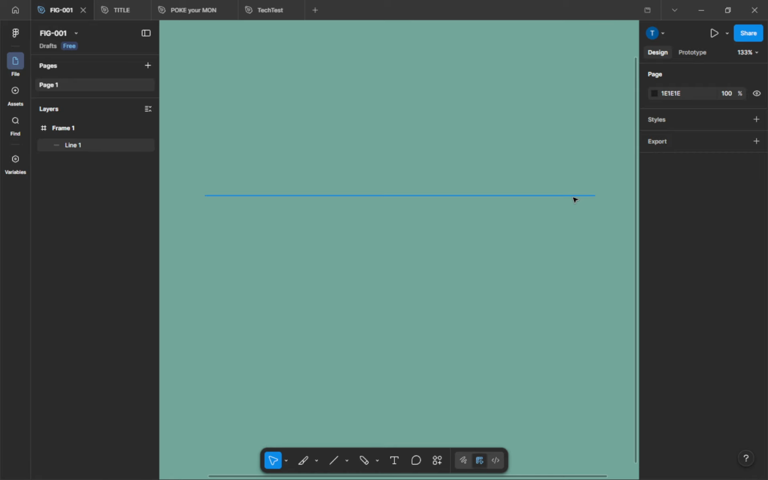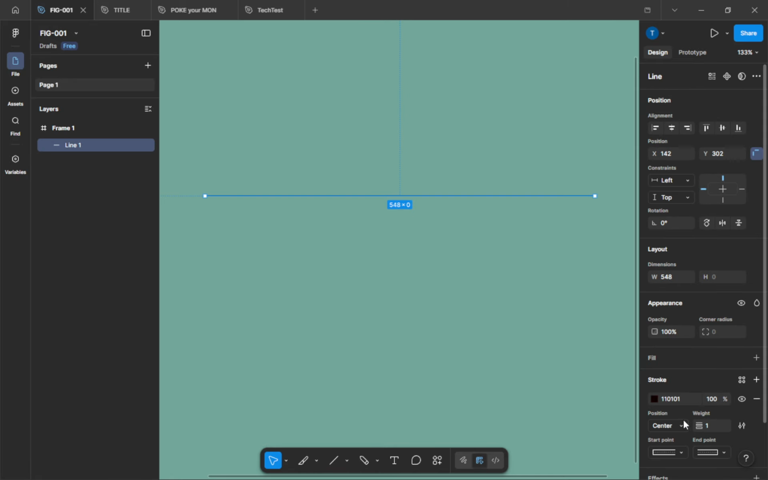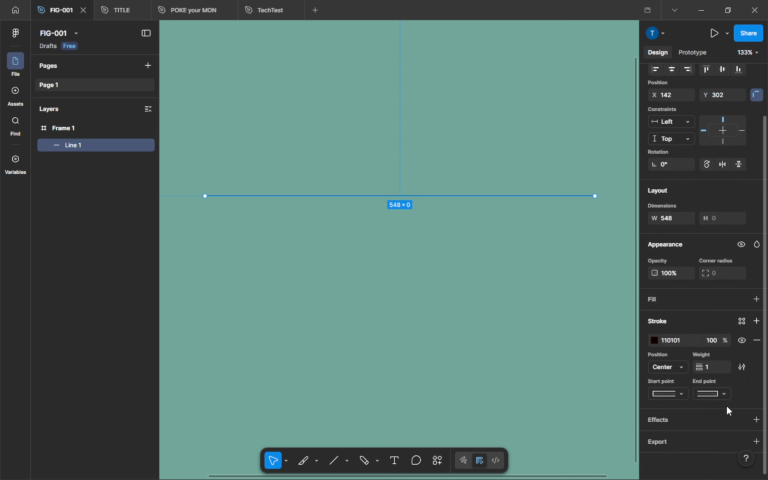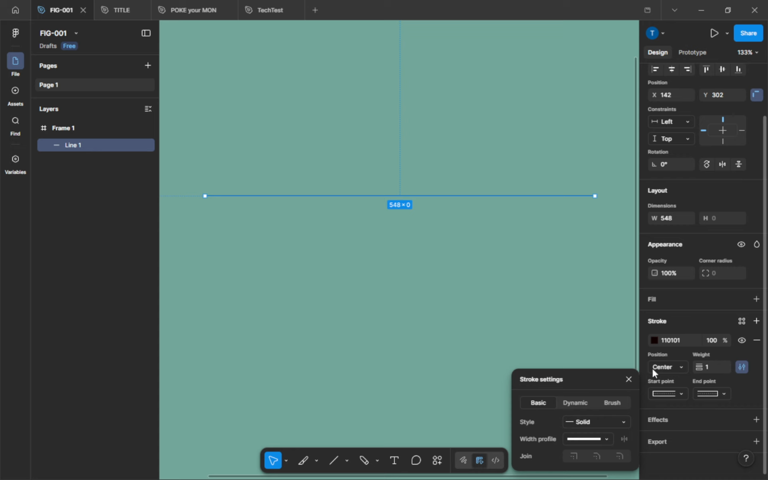Next, open the Advanced Stroke settings. In the Stroke panel, you'll see an icon with 3 dots. Click that to expand the options. Here, you'll find the Stroke Style control. By default, it's set to solid. Change it from solid to dashed.